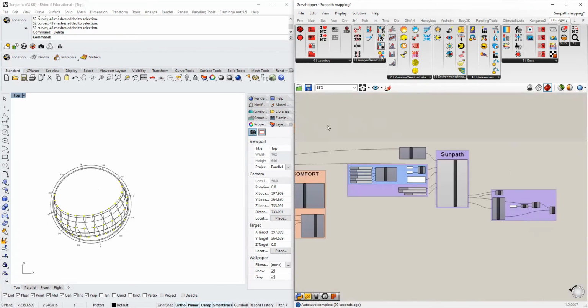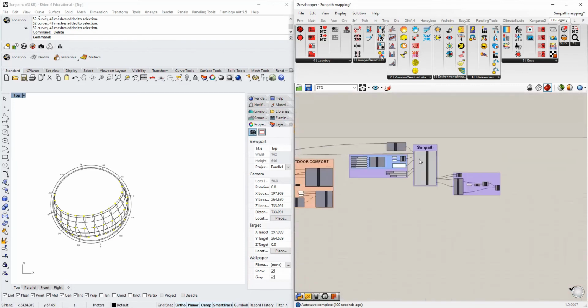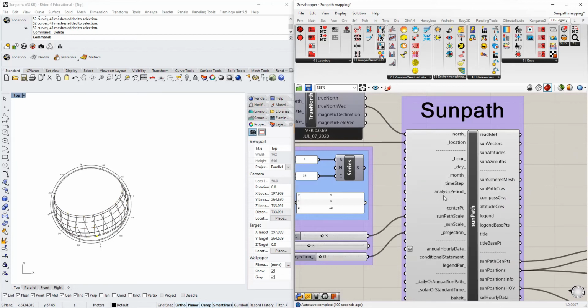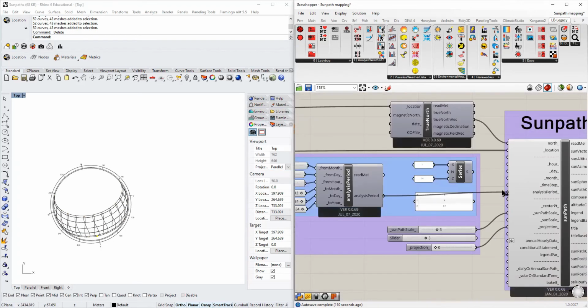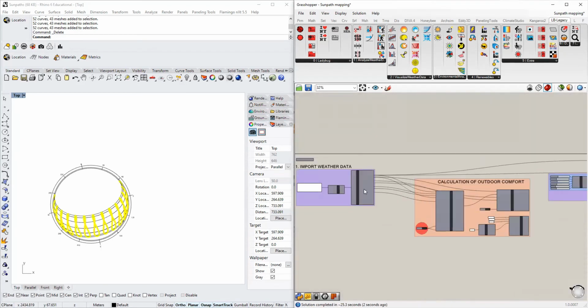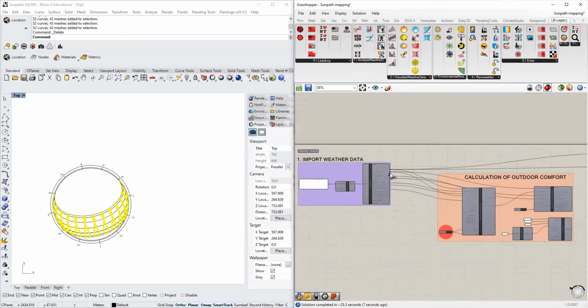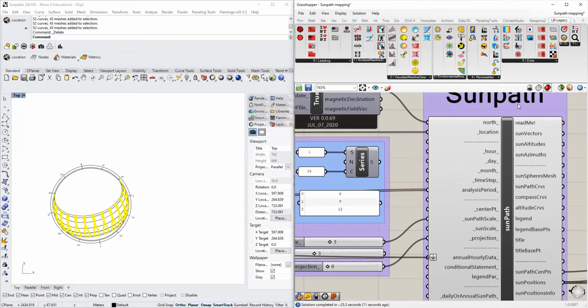What you can do to customize the Sunpath diagram is to customize the colors of the sun to reflect values coming out of our EPW file. So disconnect these and put in the full year in terms of the analysis period. And I'm also going to plug in, we'll just take dry bulb temperature for now, and plug that into the annual hourly data of the Sunpath component.